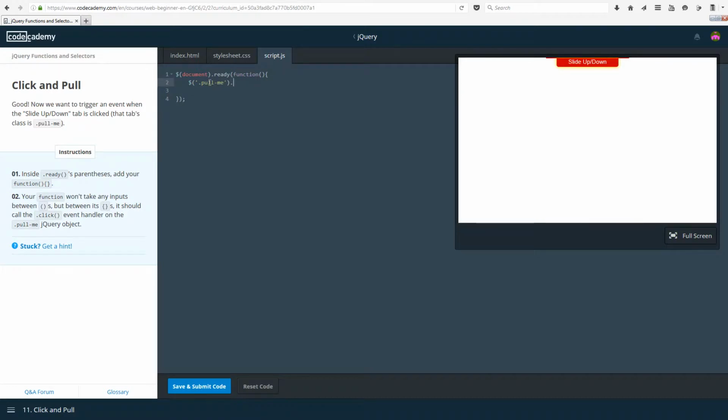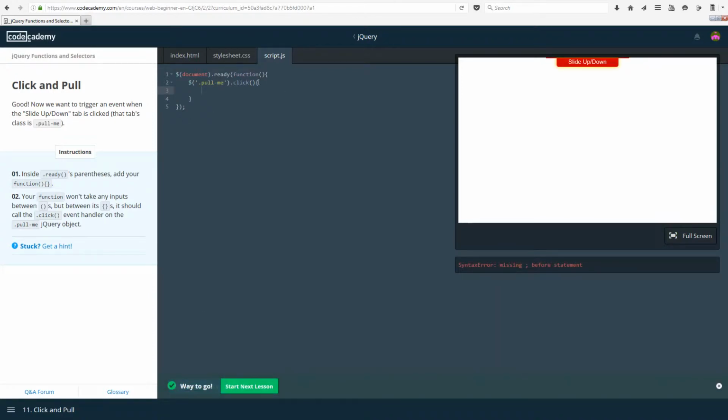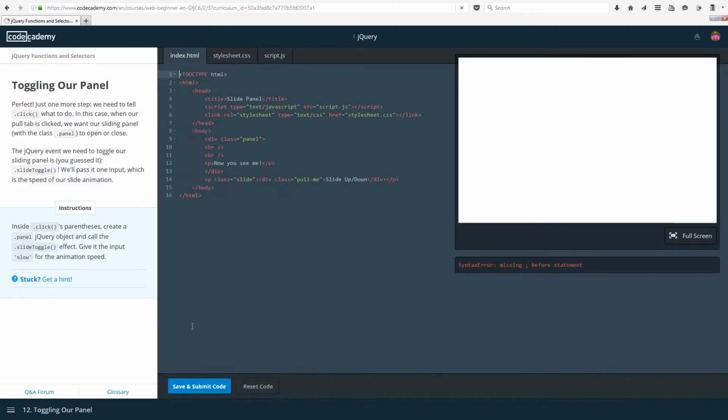And what do we want to call on it? We want to call the .click on it, which means when it is clicked. And we need the semicolon there, and there's actually going to be something else in between those two as well, because when that happens we need to tell it to do something. Therefore we need to put curly braces in there. So let's move on.